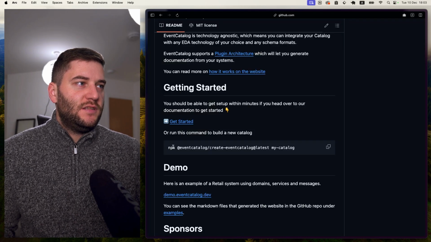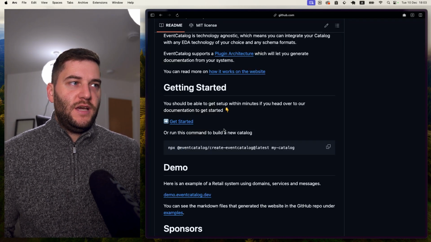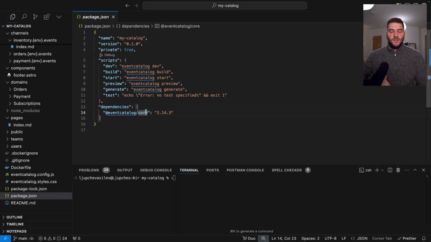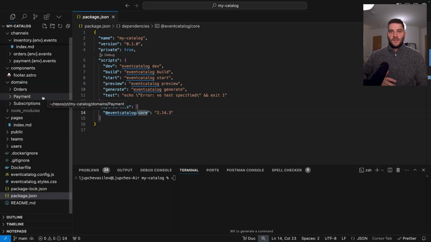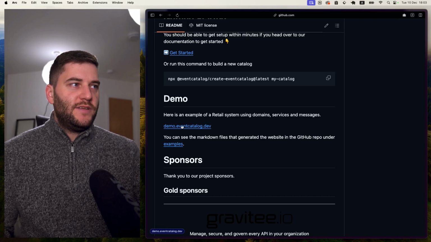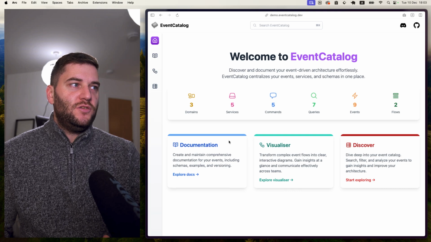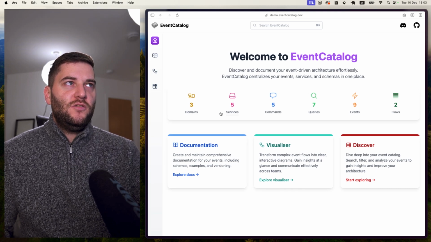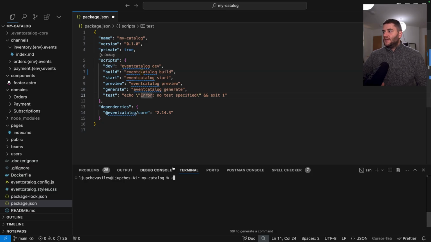So I did use their npx command here to get started with a new catalog. What this basically did is it created a project, which is an Astro project with a lot of documentation around different events. They also have a demo here, or some examples that you can use of how this actually looks. But I'm going to run my project here and show you how this works.